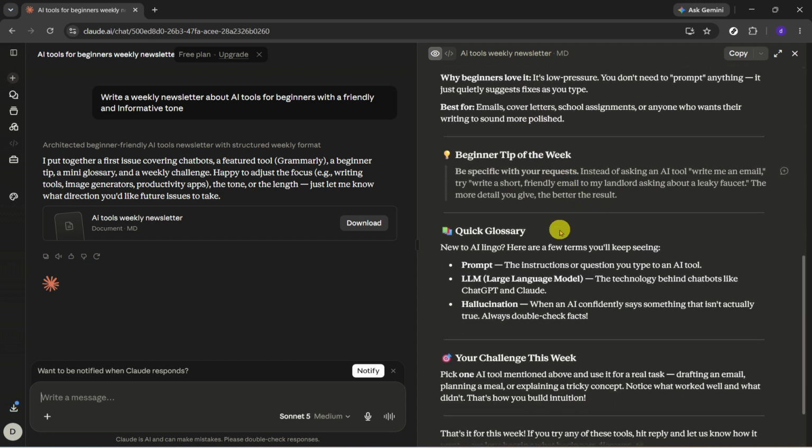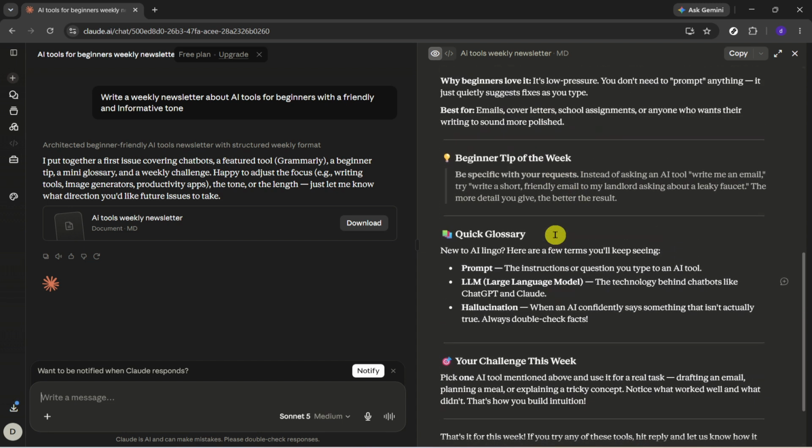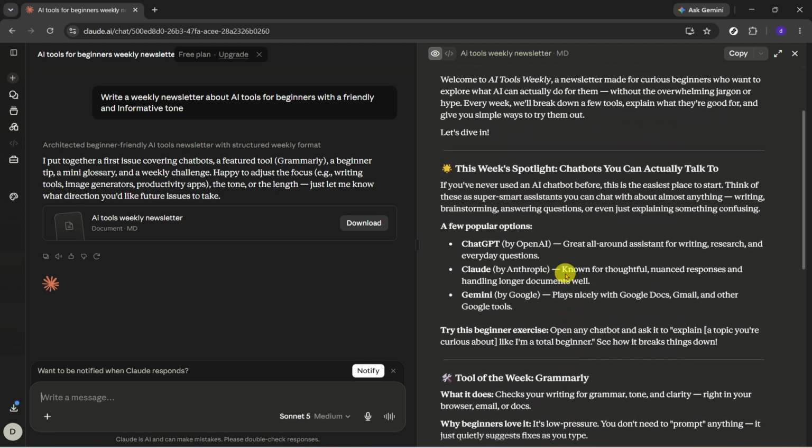By opening a new chat, entering a newsletter prompt, and sending it, you can quickly create a draft with Claude and use it as the basis for your final version.